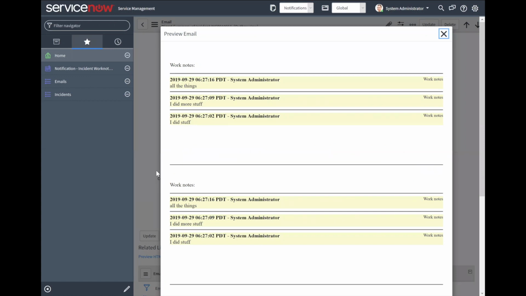Now the digest interval will begin when the first notification is triggered and then stop at the end of the time interval selected in their preference. And the system will run a job every 15 minutes to check when that digest is ready to be sent to the user.